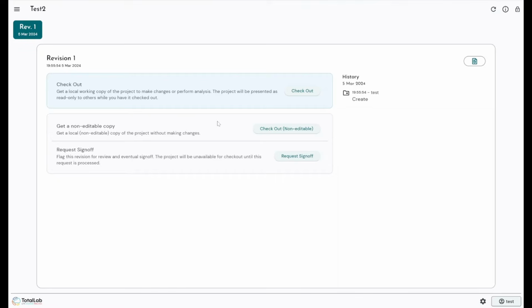So, or if I wanted to show a project to someone but wanted to make sure that they couldn't change anything that I'd done in there, again, that's another use case for the checkout non-editable copy button. And again, as I touched on previously, request sign-off sends the project to a sign-off state, which means that it then sits there. I can't make any more changes to it until it goes to someone that has the sign-off permission, and they can decide.